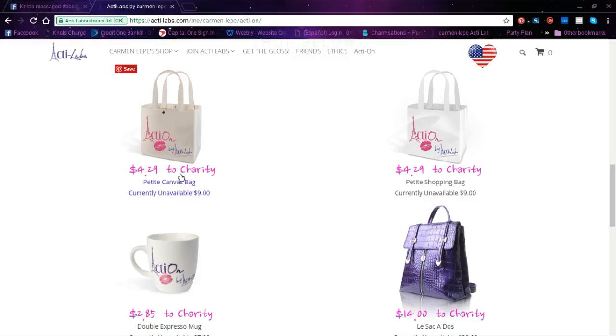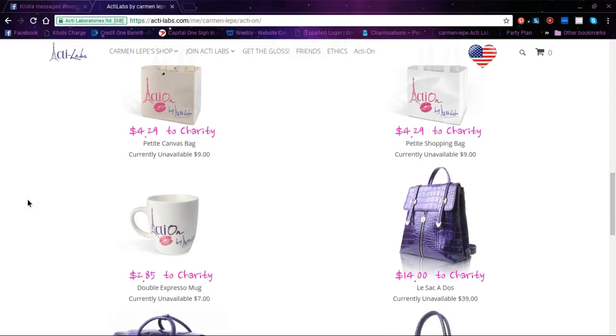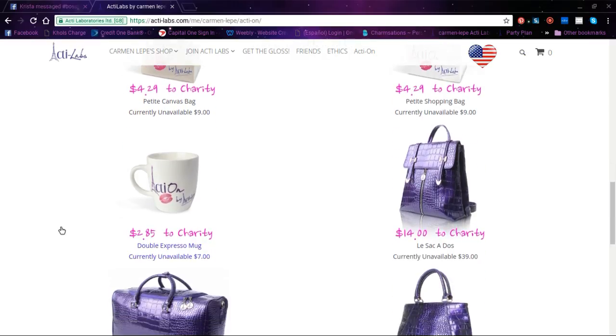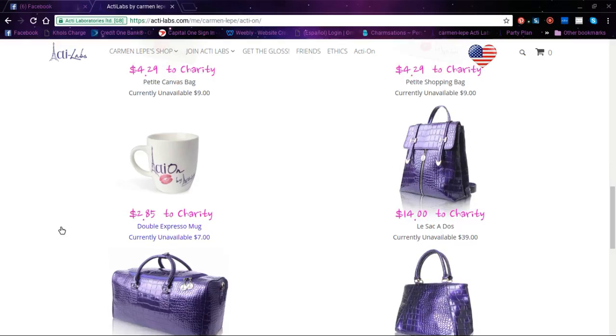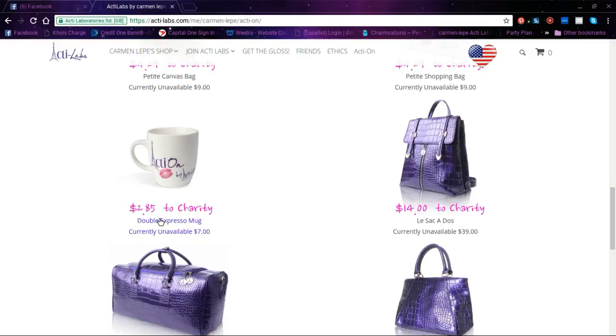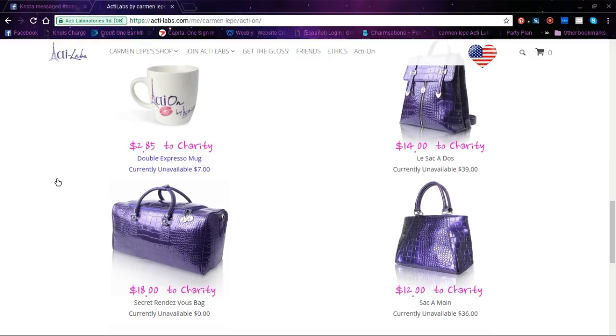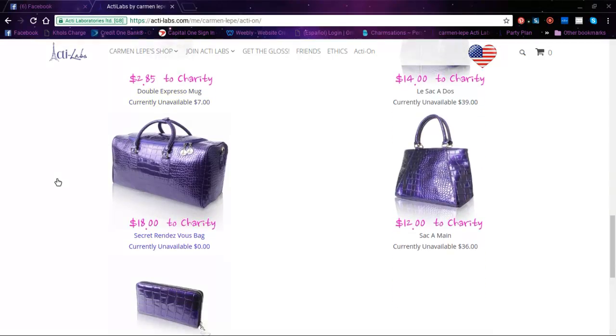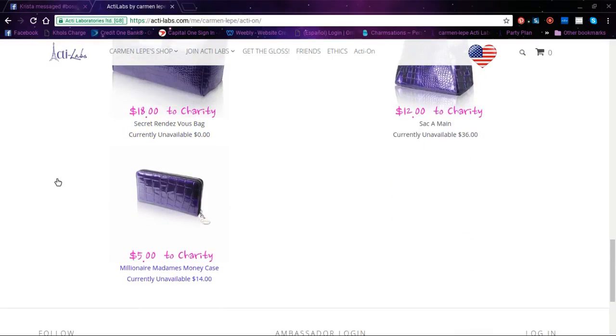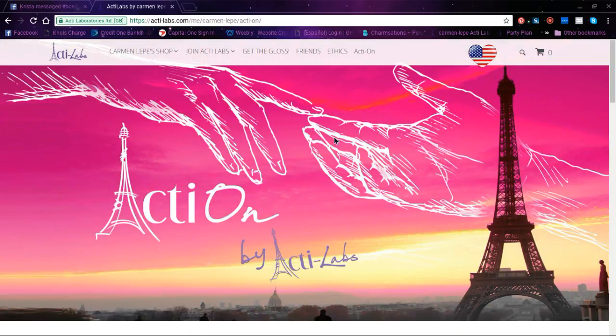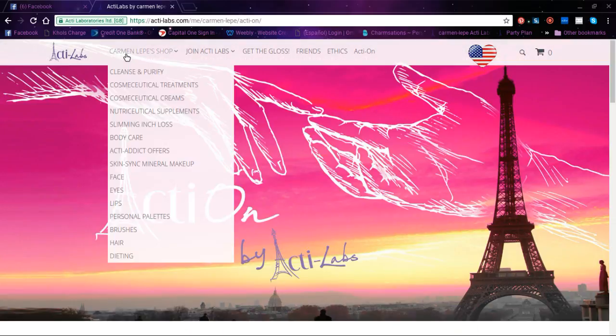Like if this bag right here is $9, you know that $4.29 for every purchase is going directly to our favorite charities. Pretty cool stuff. This beautiful espresso mug, it's a $7 mug and $2.85 will go to charity. We have some bags over here which are pretty awesome. So essentially that's where you find stuff on your ActiLabs website.